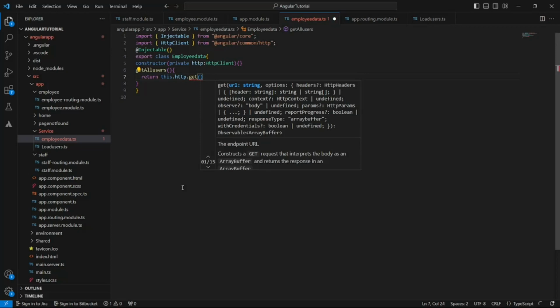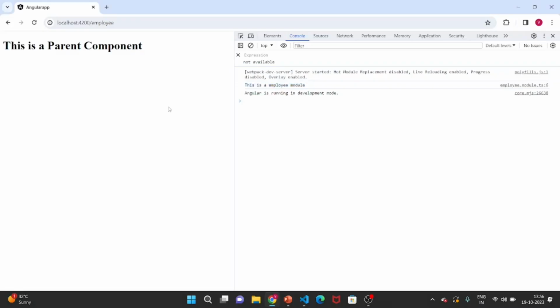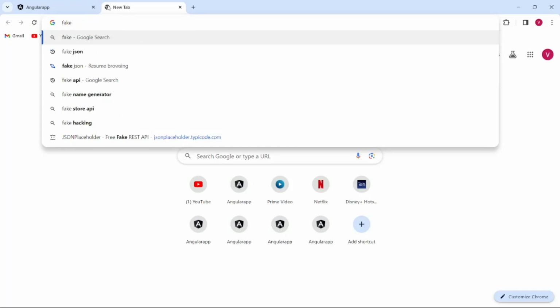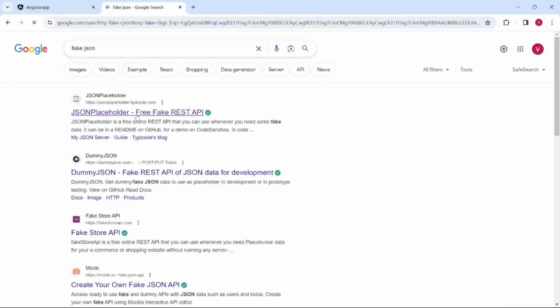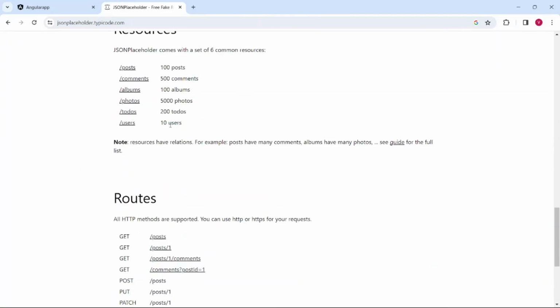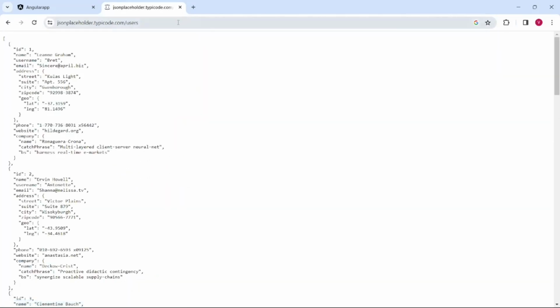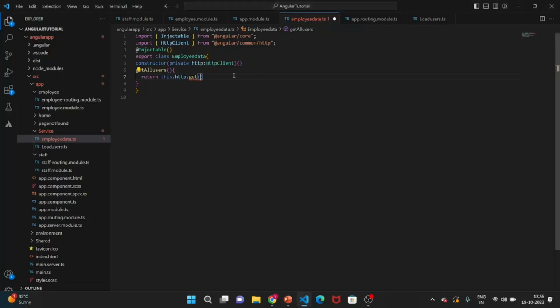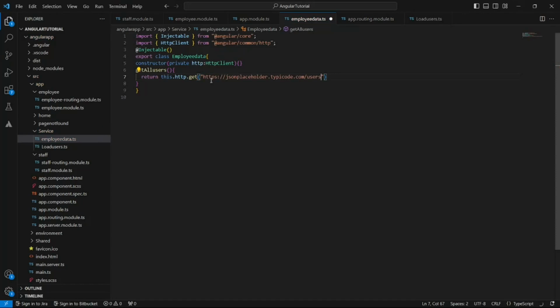Okay. So for that I will go to the browser. Here I will use the fake API. So if you go to this website, here I will make use of this users. Okay. So I will copy this endpoint and here I will paste it over here.